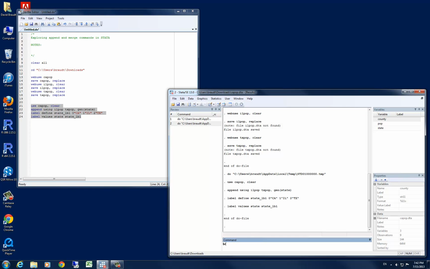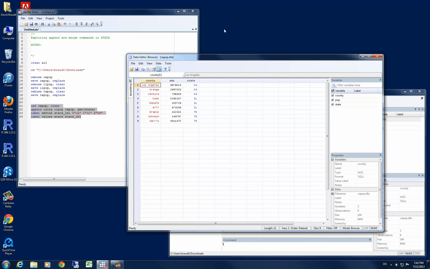So if we browse, we can see that we now have 3 data sets. We have our California data set, our Illinois data set, and our Texas data set. We've also created this state variable where 0 is labeled CA, 1 is labeled Illinois, and 2 is labeled Texas.